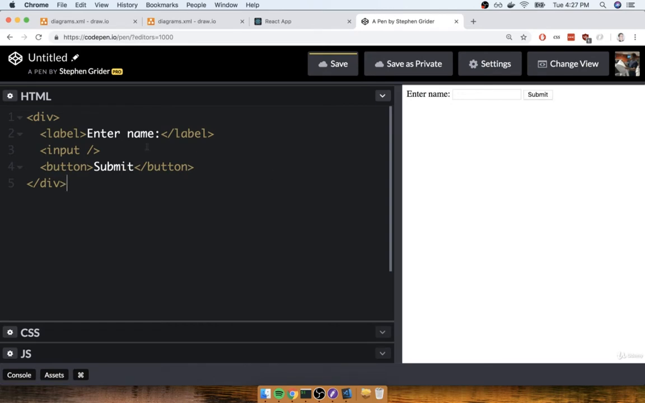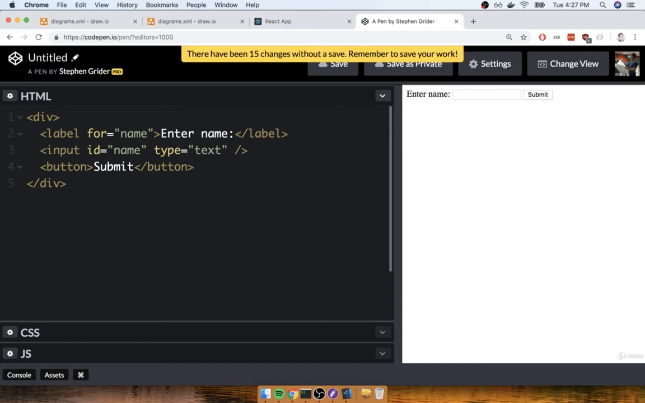And I want to go through here and add on a couple of attributes. So on the label, I'm going to say that this is a label for some input with an ID of name, and then I'll immediately add an ID of name to the input. Now, just in case you're not familiar with this idea of for and ID, all that does is allow us to click on the label, and it will automatically select that text input. Then on the input, I'm also going to specifically annotate it as being a type text input.